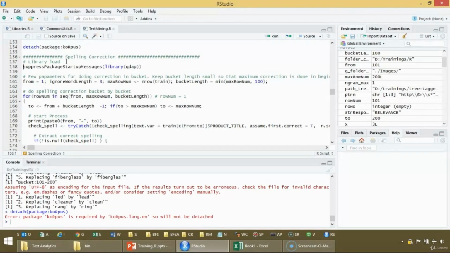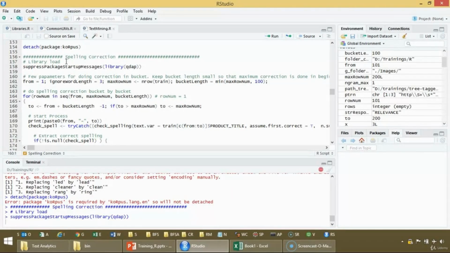And at line 158, we are getting the library QTAP, and at 161 we are setting the parameters, basically deciding from where we should start. And it is saying if there is any word of length 3 or less, ignore that. Maximum row number is the total data. Bucket length around 100, we will be doing bucketing, because QTAP accesses the internet and then tries to correct the spelling.